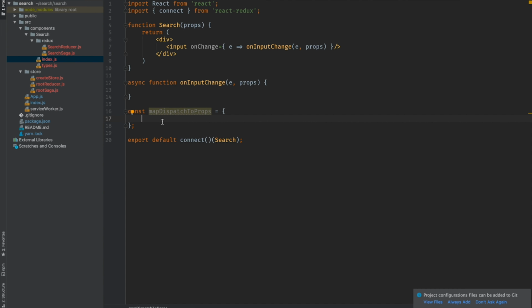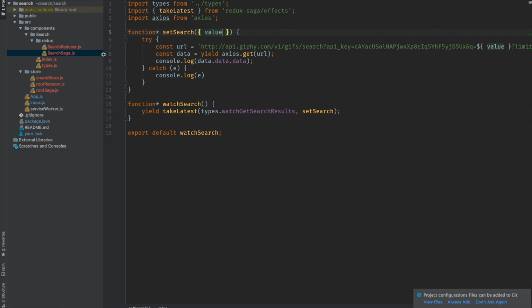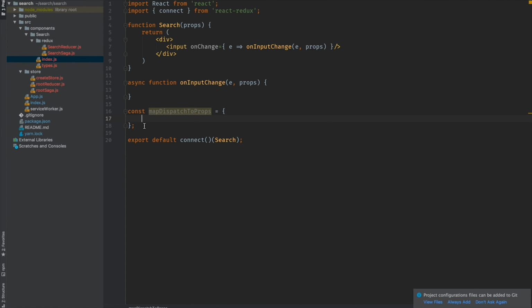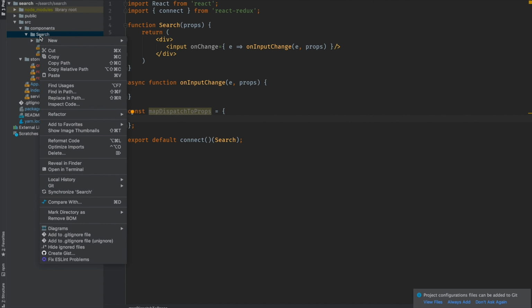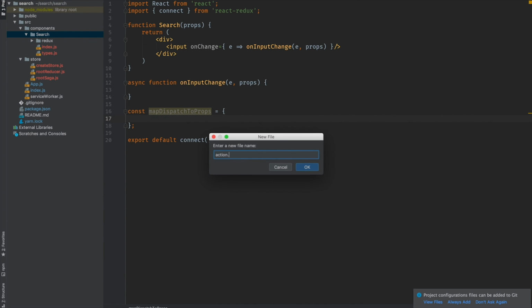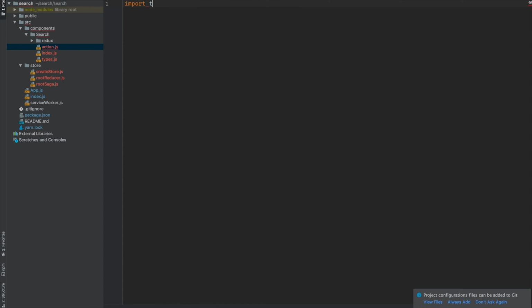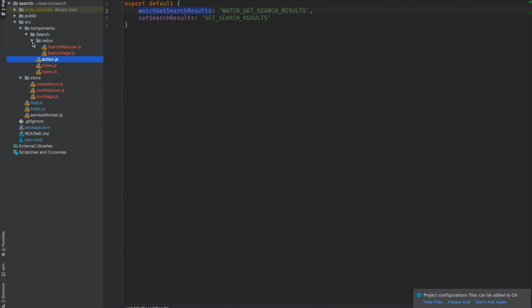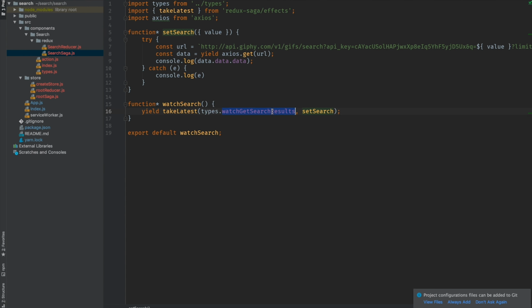And we're going to dispatch out that action, and then later on, this Saga will catch that action and then run this function, basically. So we need an action, right? So we'll go ahead and we'll create an action. We'll say action.js, and we will import the types from the types. And inside of the types, we want to dispatch out an action called watch get search results, because our Saga is listening for that same action, so we can eventually run this function.